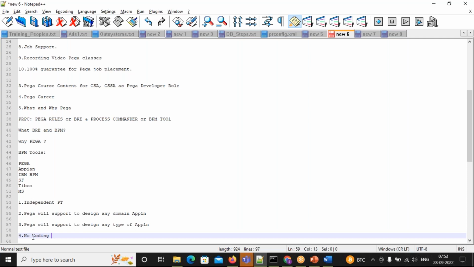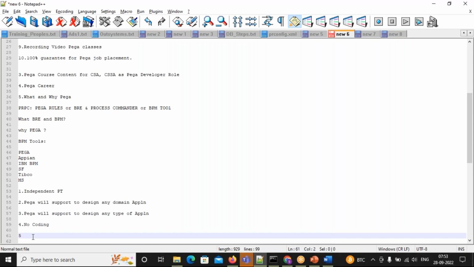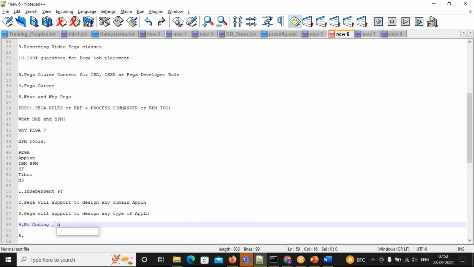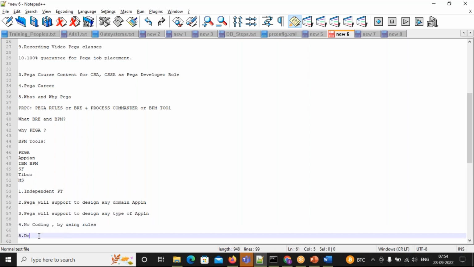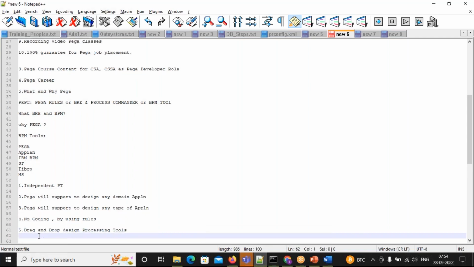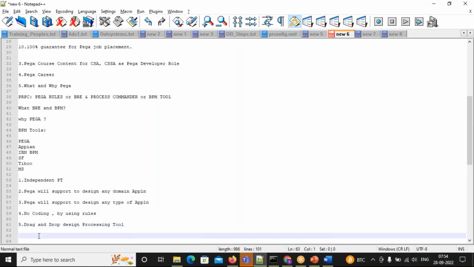No coding. It is a drag and drop design processing tool. But how? No coding means we are using rules. It is a drag and drop design processing tool.